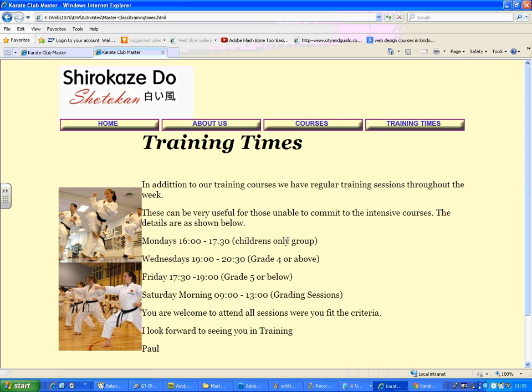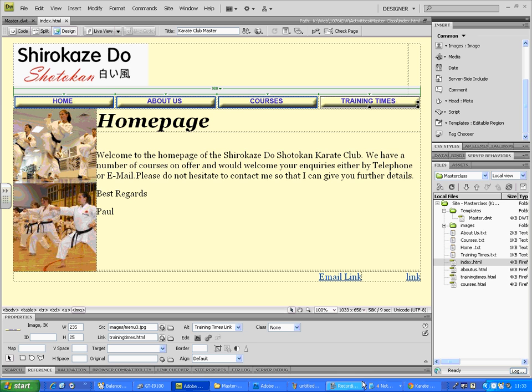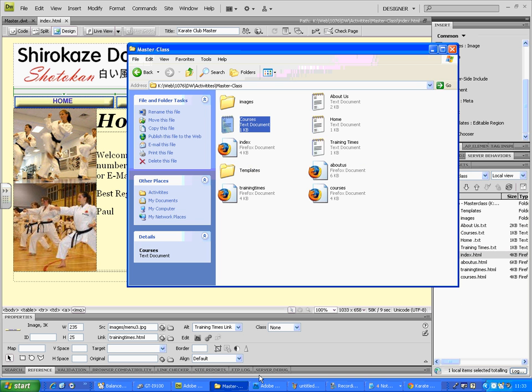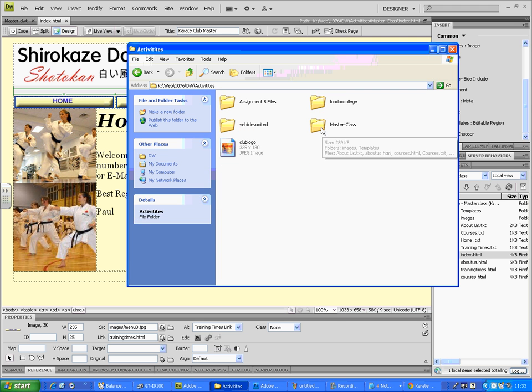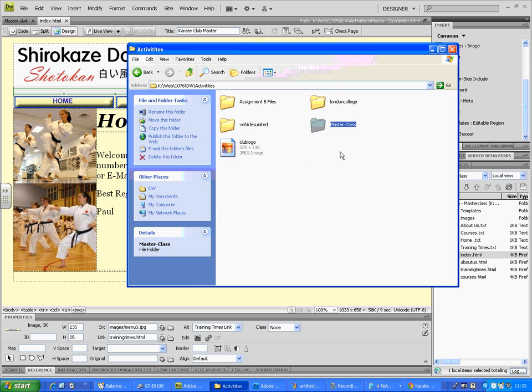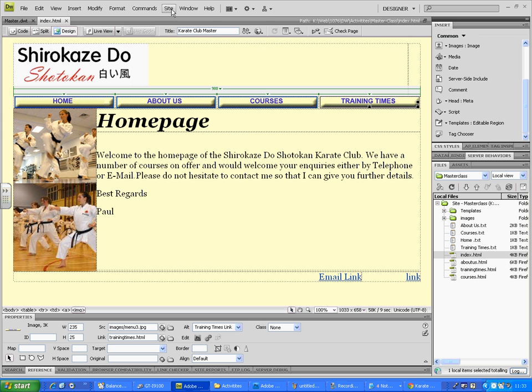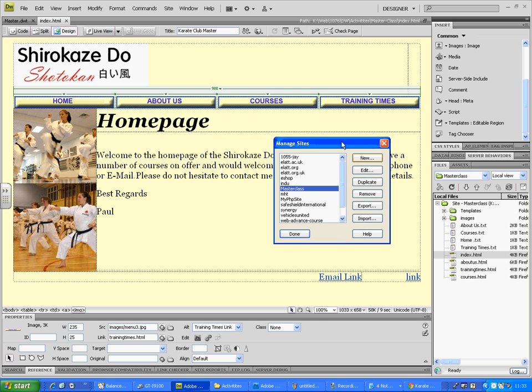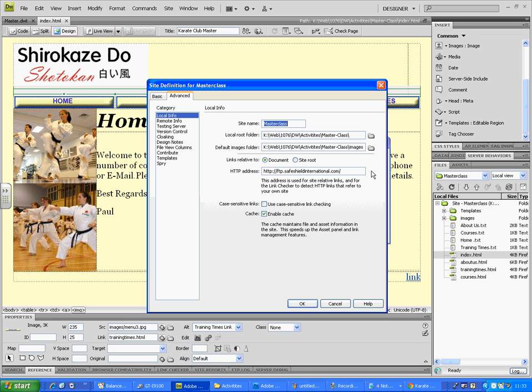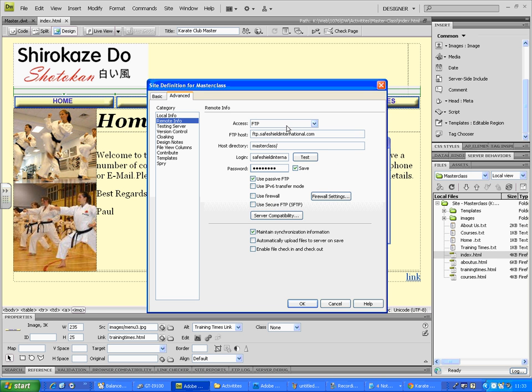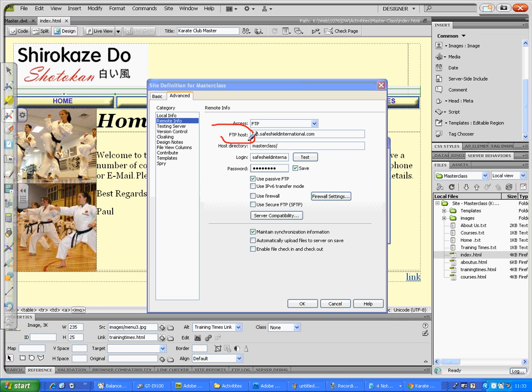One last job left. Everything is right now inside my root folder. So if I go to my folder, you just have to upload this whole folder to your FTP account. Now I'm going to use the same FTP account. So all I have to do is site, manage site, my masterclass site, edit. So far we have local information. If I go to remote, all you need as final upload information is the FTP host account, the directory, login ID, password.